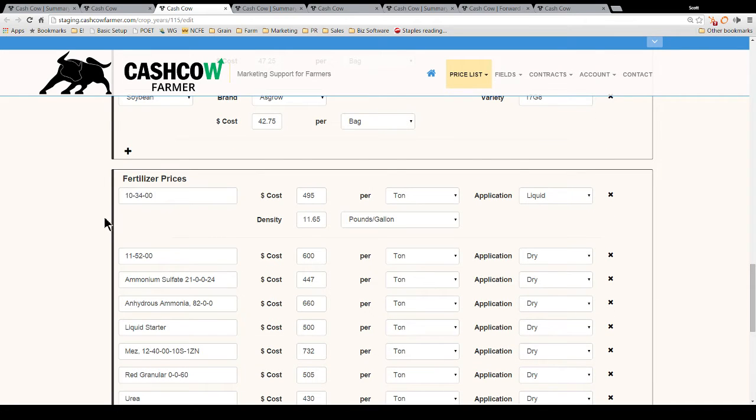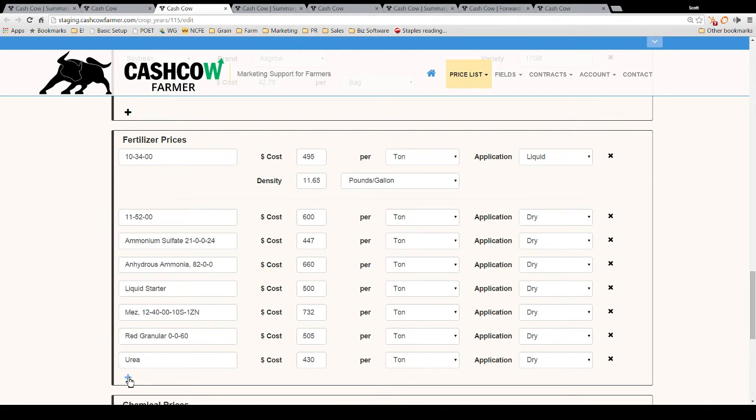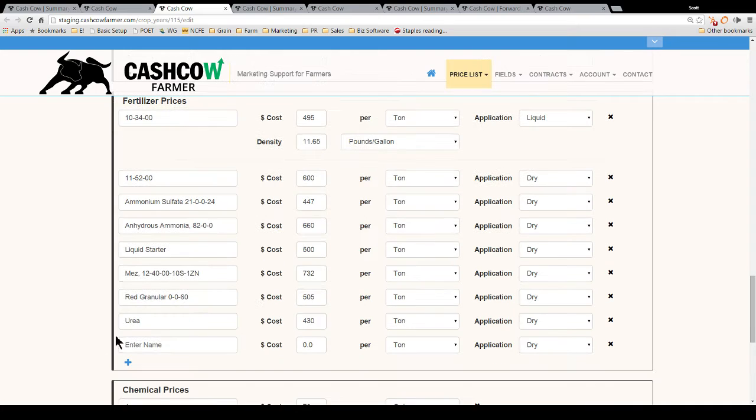Next, you've got fertilizer prices. Fertilizer prices are very easy to add. You just hit the plus button, type in the name, and then the cost per whatever application it is. Many people buy their fertilizer in tons, some of them buy the liquid fertilizers in gallons, and then some buy the liquid fertilizer in tons and apply them in gallons, so you apply it in a liquid volume measurement. Then you need to put the density, however many pounds per gallon that fertilizer is.